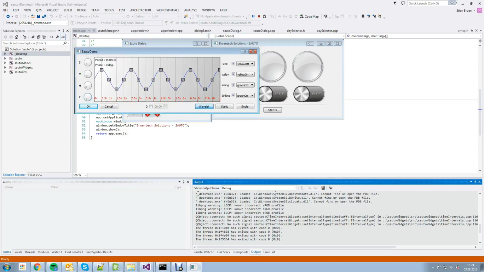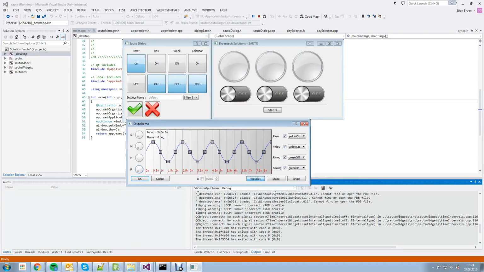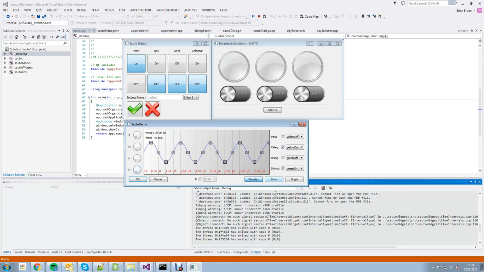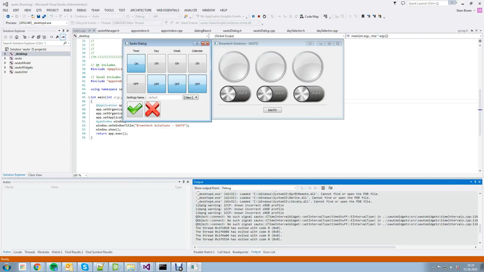So let's do something simple to begin with. For example, very simple like this. We want to do something specific at 10 o'clock every day. And let's call this particular setting something like, for example, simple task.